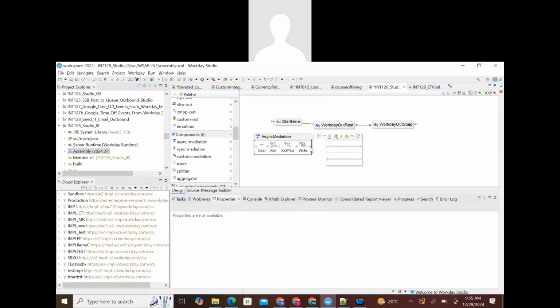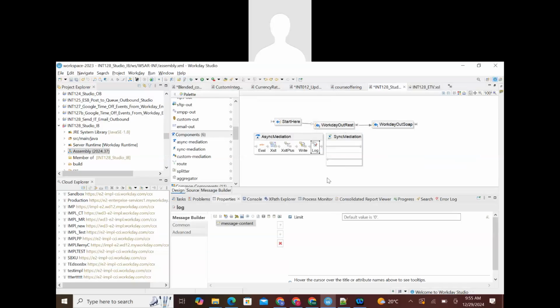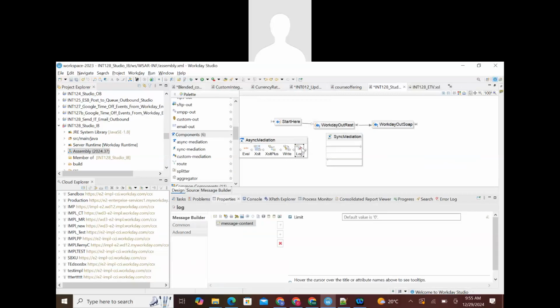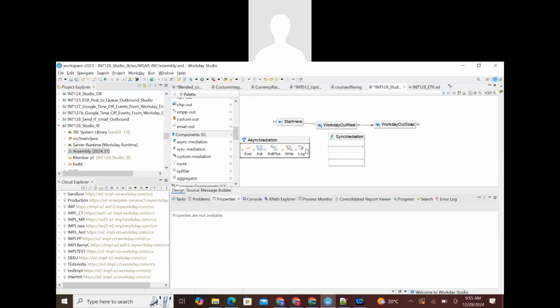Okay, another is the log component, guys. The data coming from the previous component shows up here. If you want to check without the output files, the backend server logs will show in the log component.